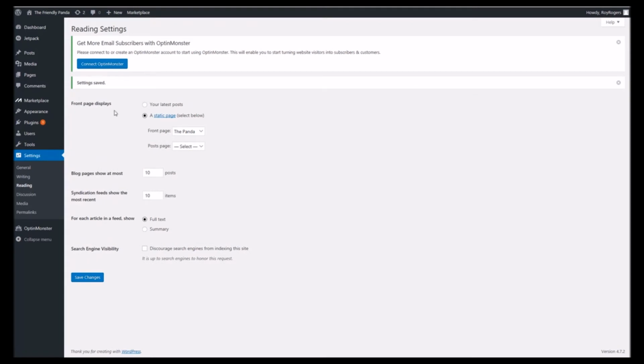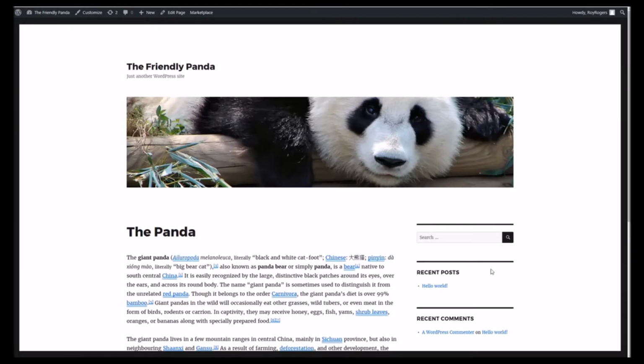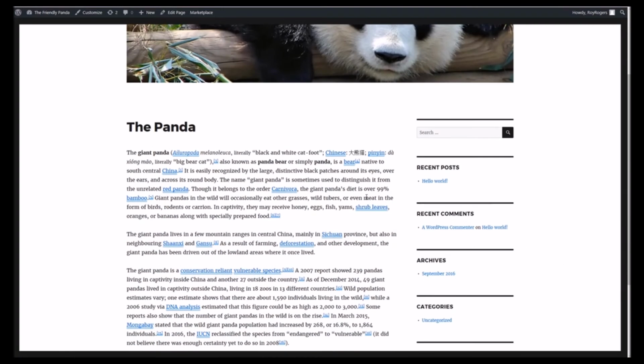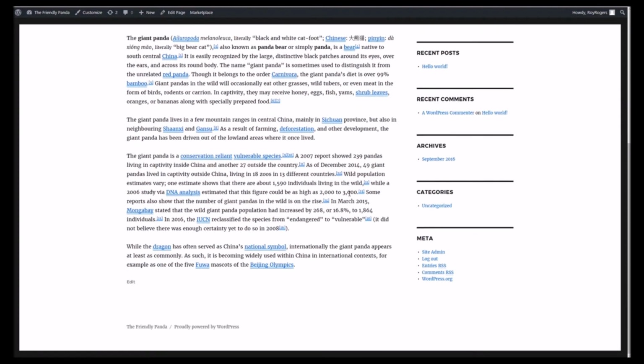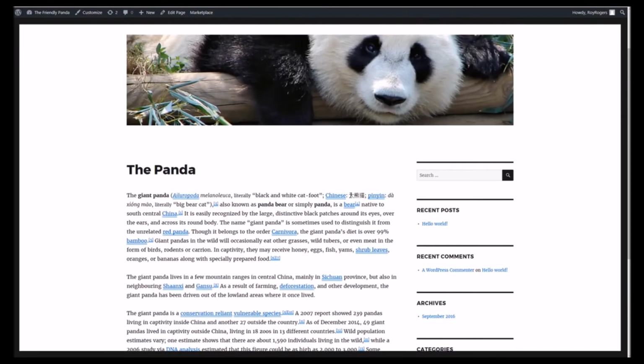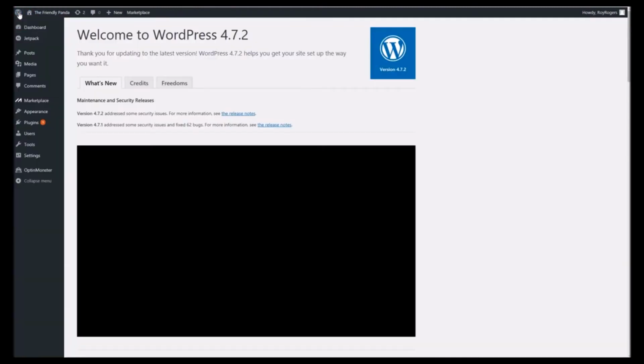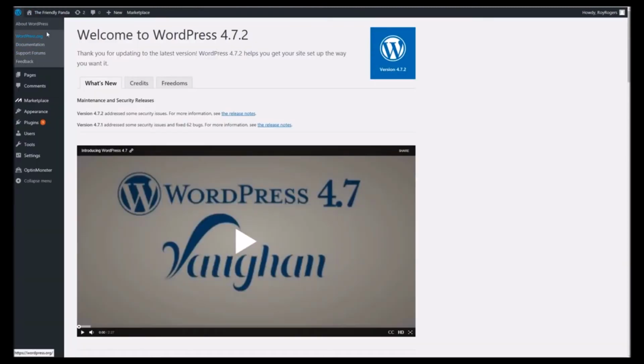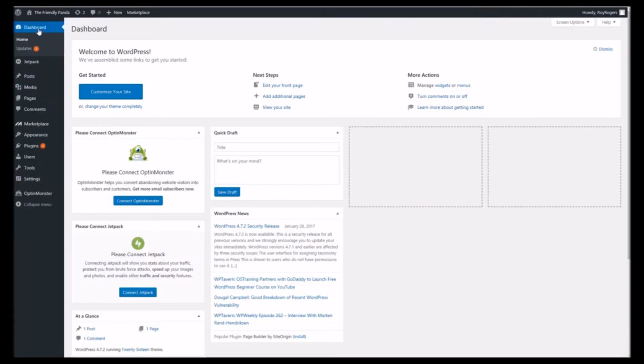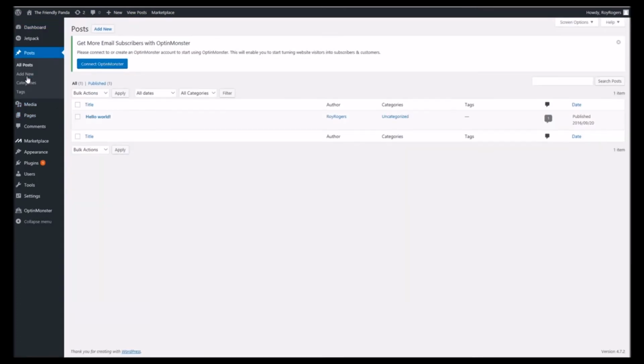Okay, and now let's just go and have a look at our site now. Okay, and there we go. So we've got a header and we've got a front page. Okay, so now we can see under recent post it says hello world. Hello world is just a generic sample post that WordPress loads up. So let's go into posts, and posts are what you make on your daily basis on your blog.